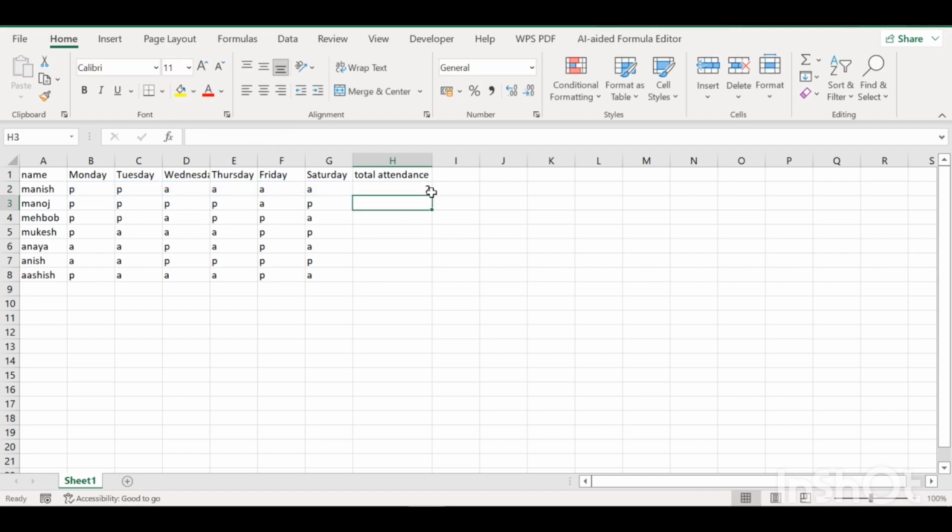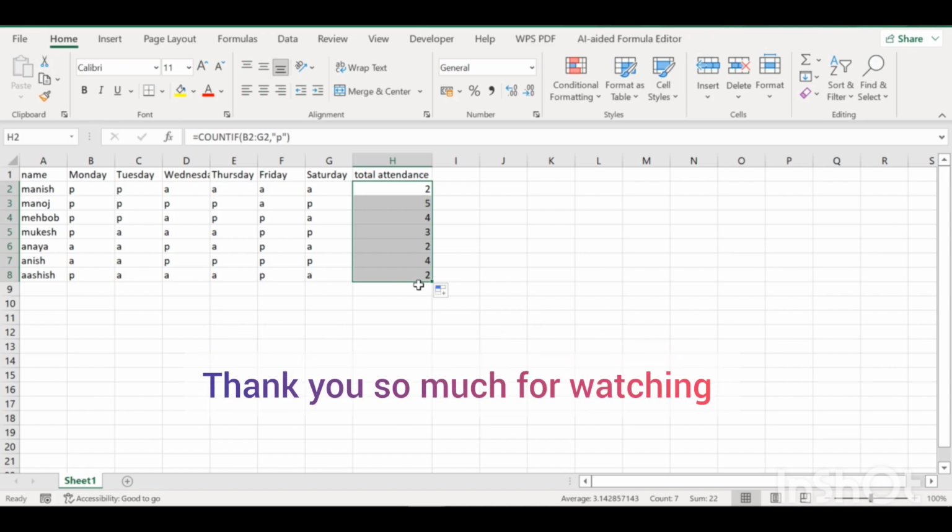So we will get that Manish is present only 2 days. Now we will drag this formula. So we will get all the students' total attendance in a week. So this is how we will use COUNTIF formula in Excel.